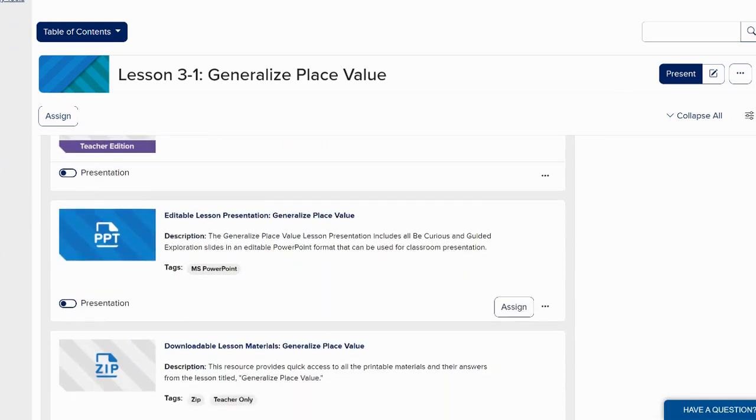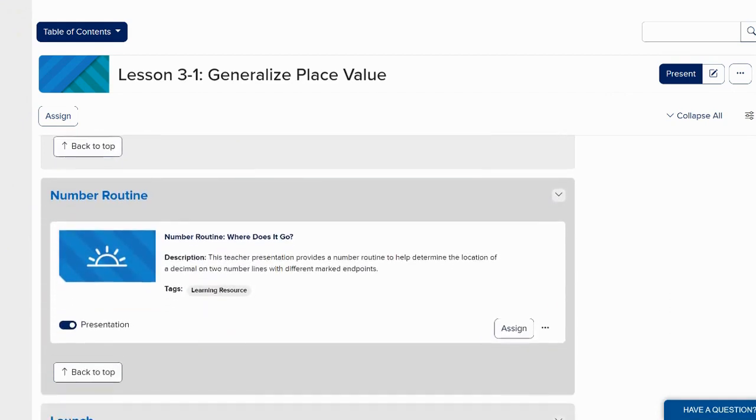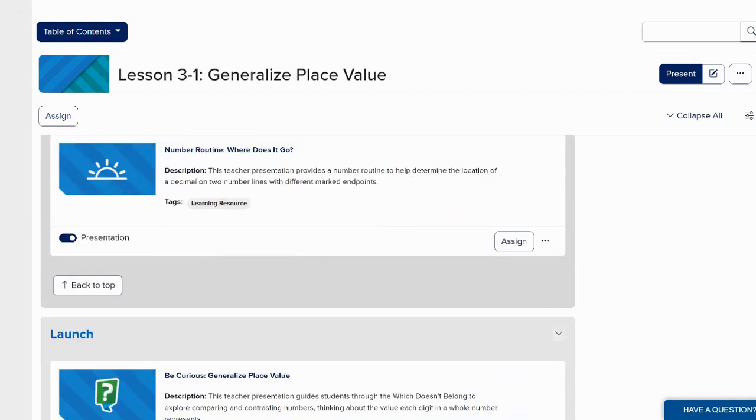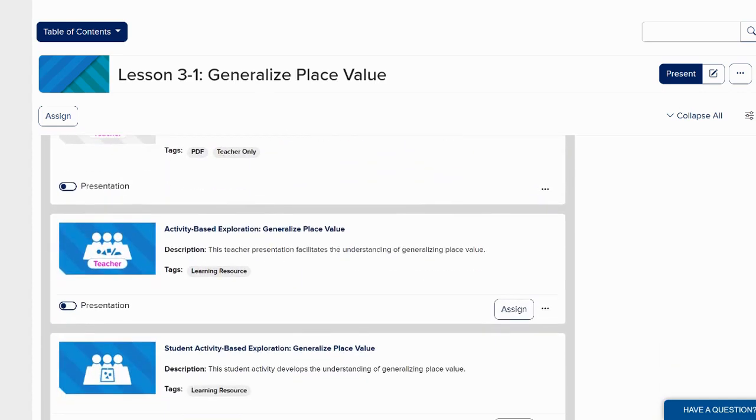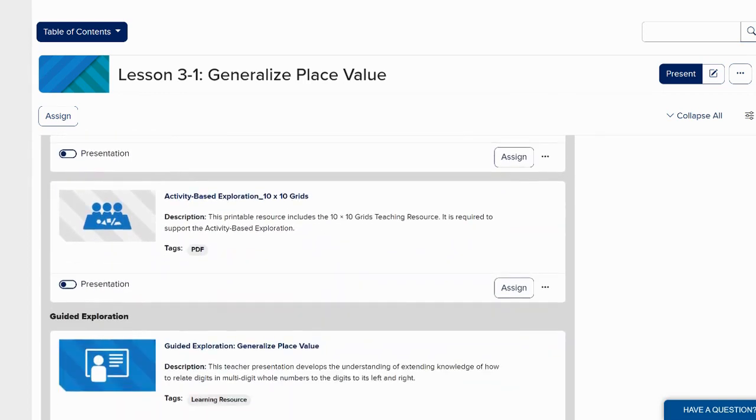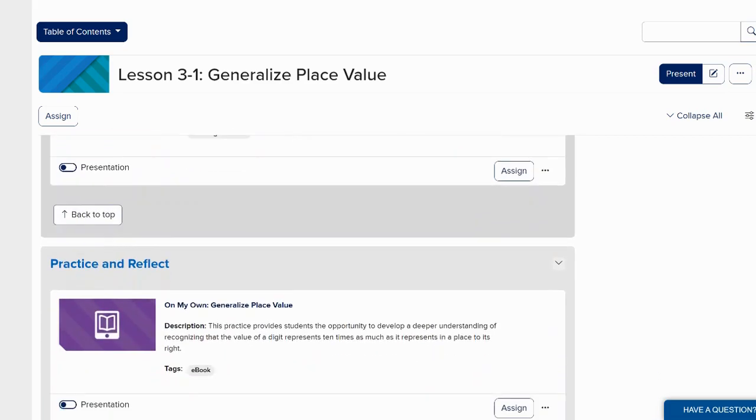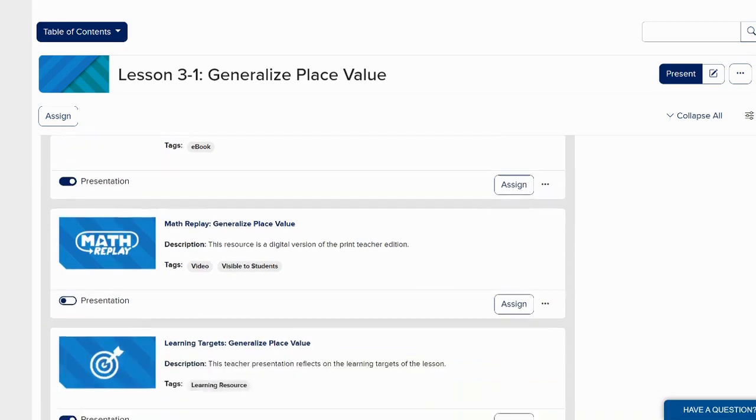I don't want to do the teacher edition. I don't want to do that. We had a little list of the things that we liked a lot, which of course I can't put my finger on right now. But let's see here. On My Own, we like to put in there because that's what the kids have to do on their own.